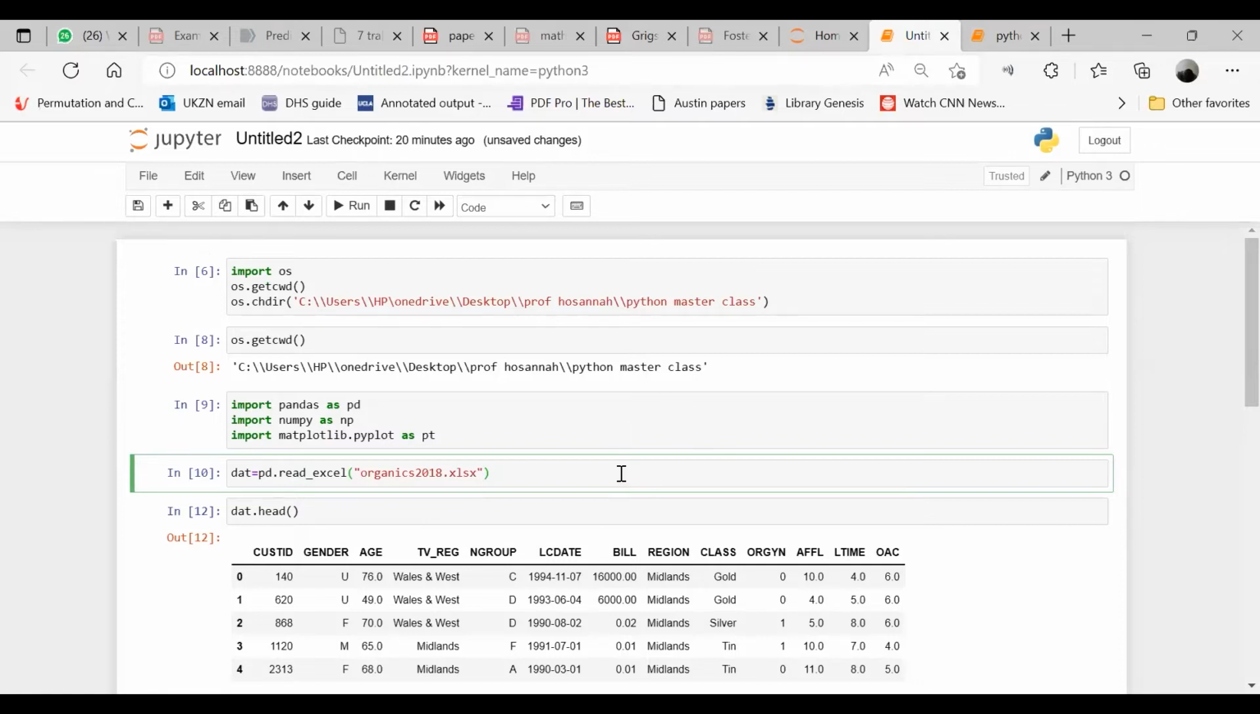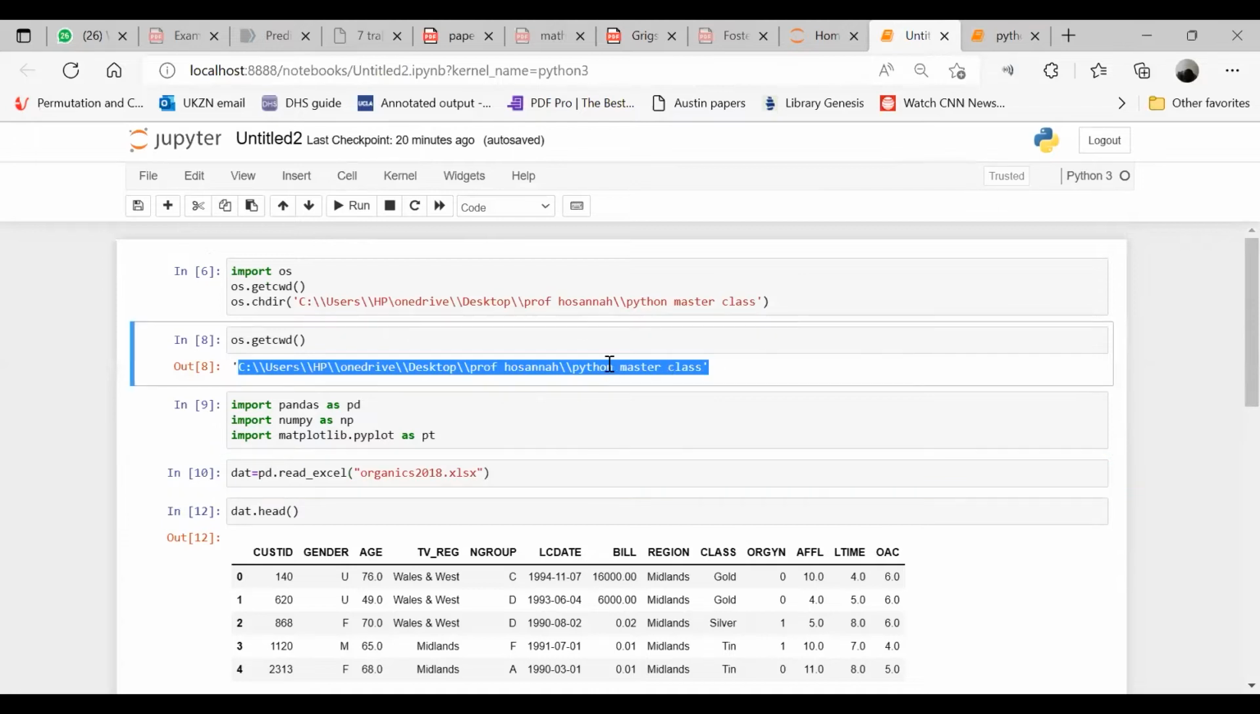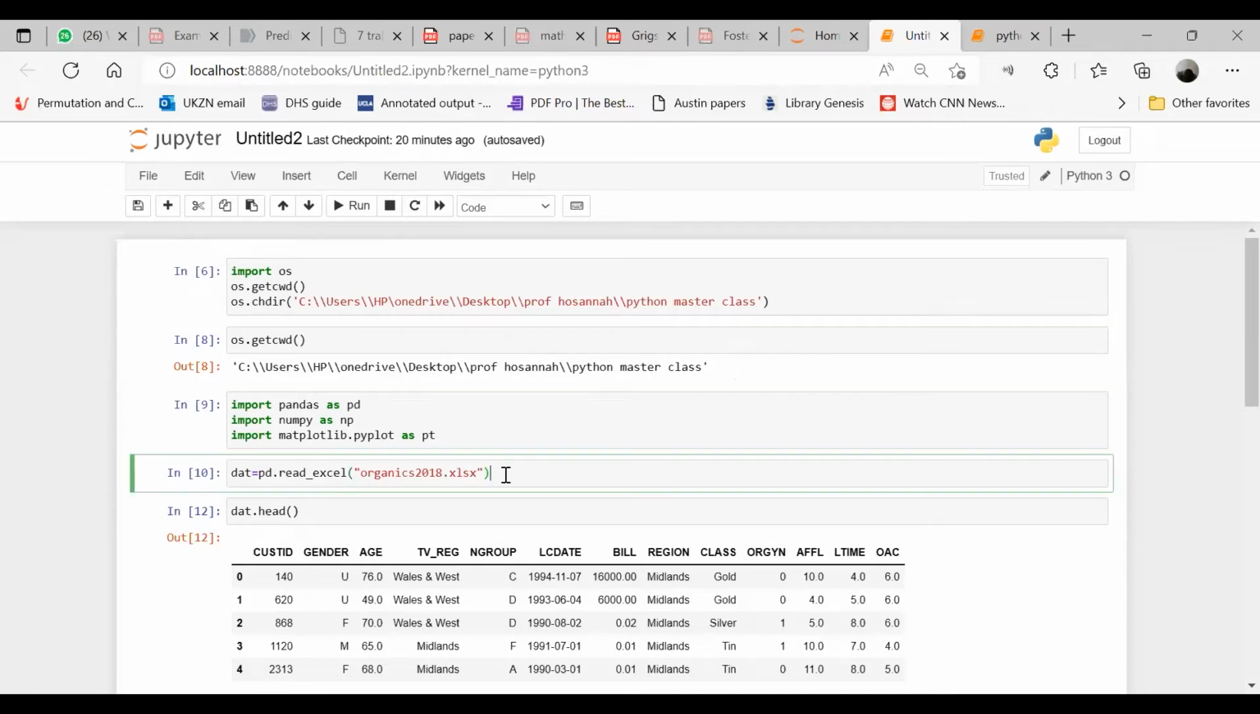Whoever asked that question, did you type this exact same code? Okay, I know what the problem could be. It's possible you did not store that file in that particular directory. Look at this directory and ensure that, for example, this my data is in this folder, Python masterclass, under Profosana, under my desktop. So you should also ensure that your file is sitting somewhere in your folder. Otherwise, it will not install.